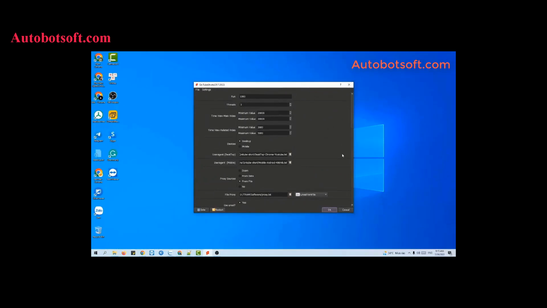After finishing our basic setting, now we will instruct you to run the increase view function for your YouTube shorts. First, at time view main video, the unit here is milliseconds, so if you want the software watch your YouTube shorts in 20 to 30 seconds, just import 20,000 to 30,000 into the session. Next, time view related video. To simulate real user actions, the software will watch a random video before watching your YouTube shorts. So if you want the software watch that video in 3 to 5 seconds, just import 3,000 to 5,000 into the session.